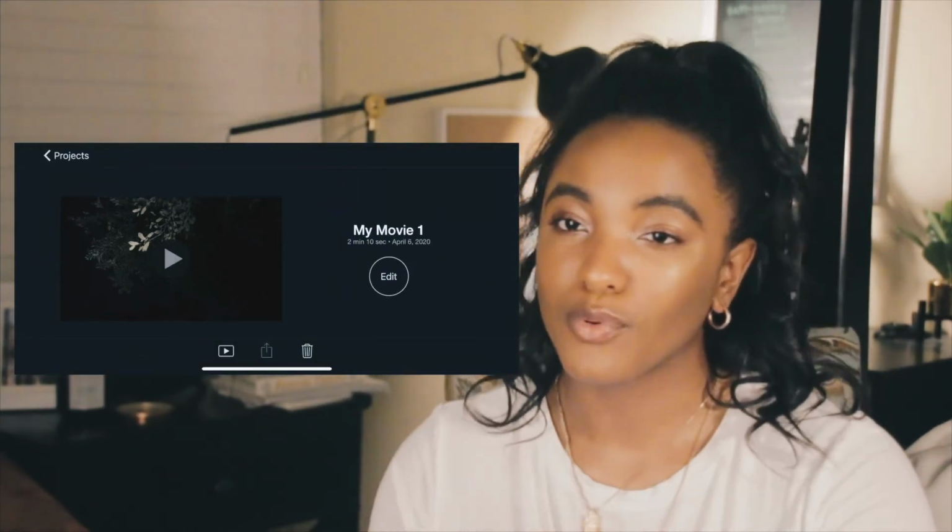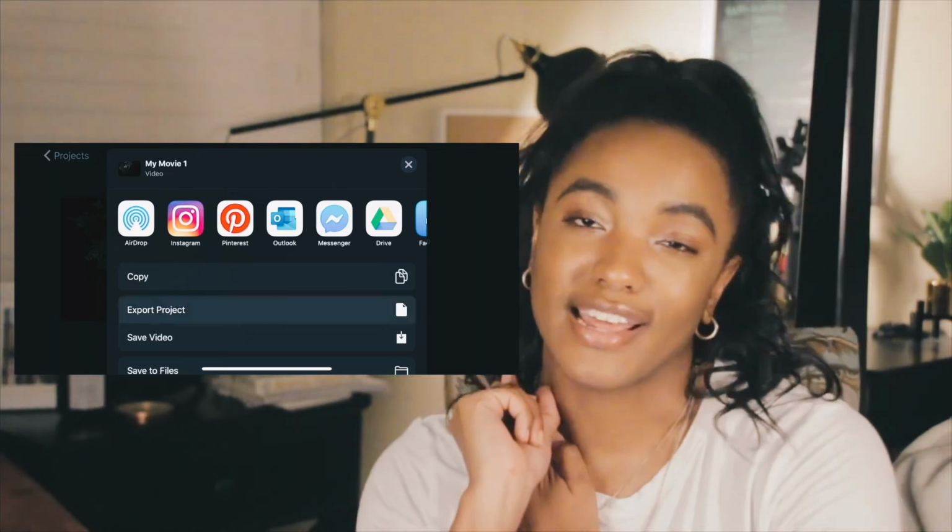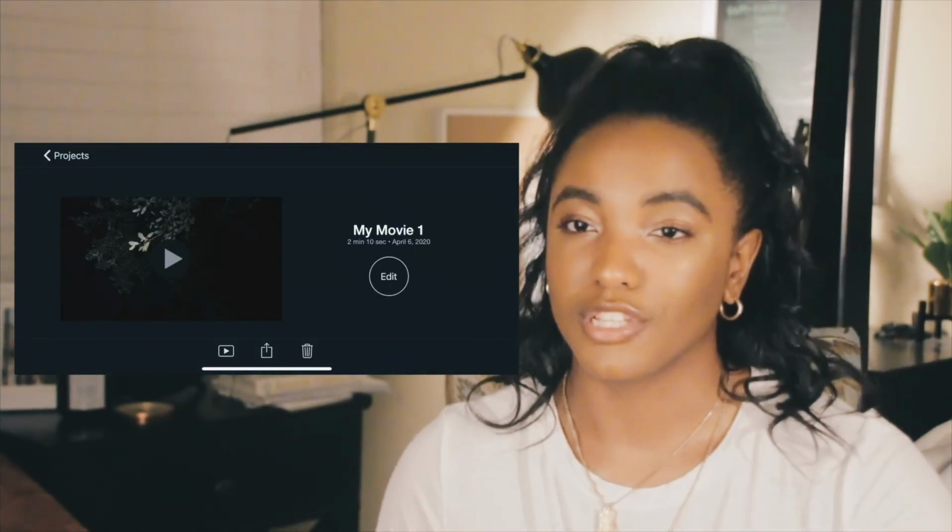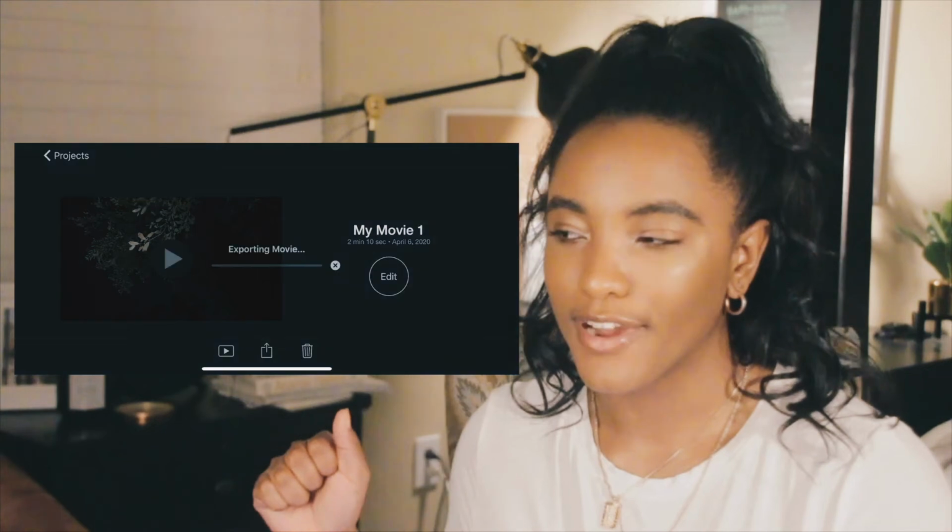You can export it to your camera roll. You can export it straight to whatever program you're trying to export it to. But you guys can export the video and now bring it into a color grading program, which will be my next video.